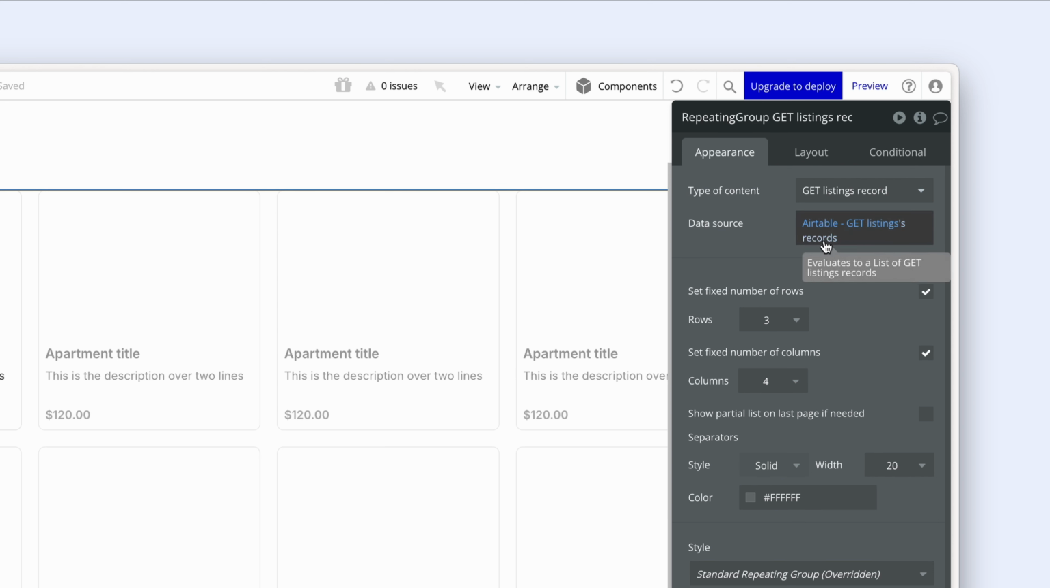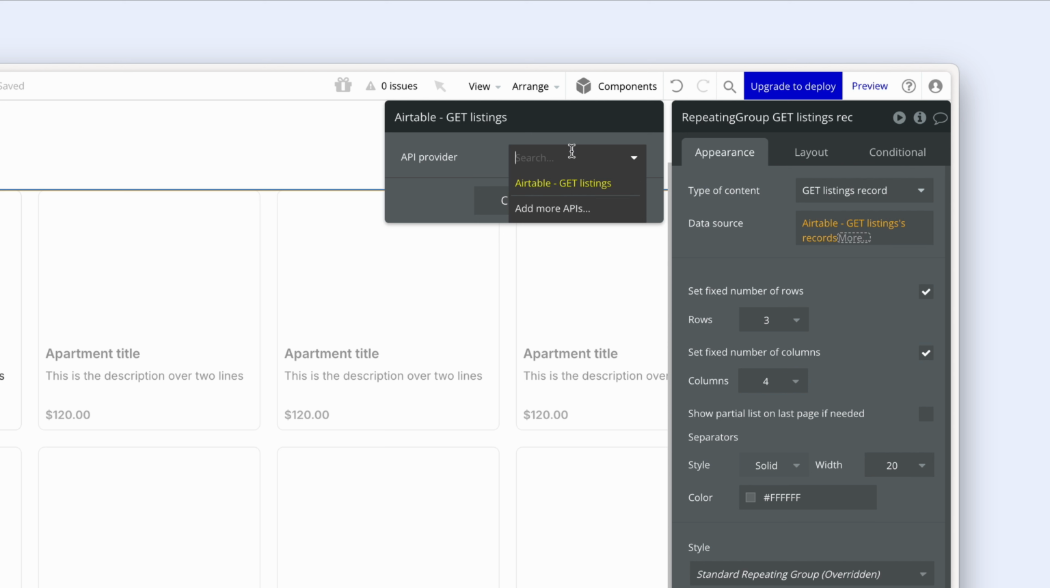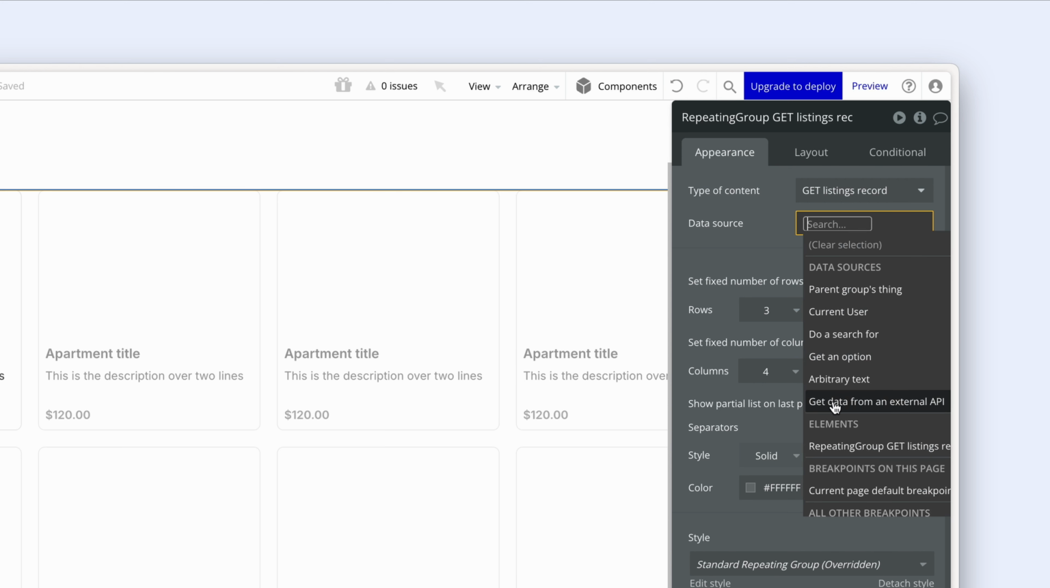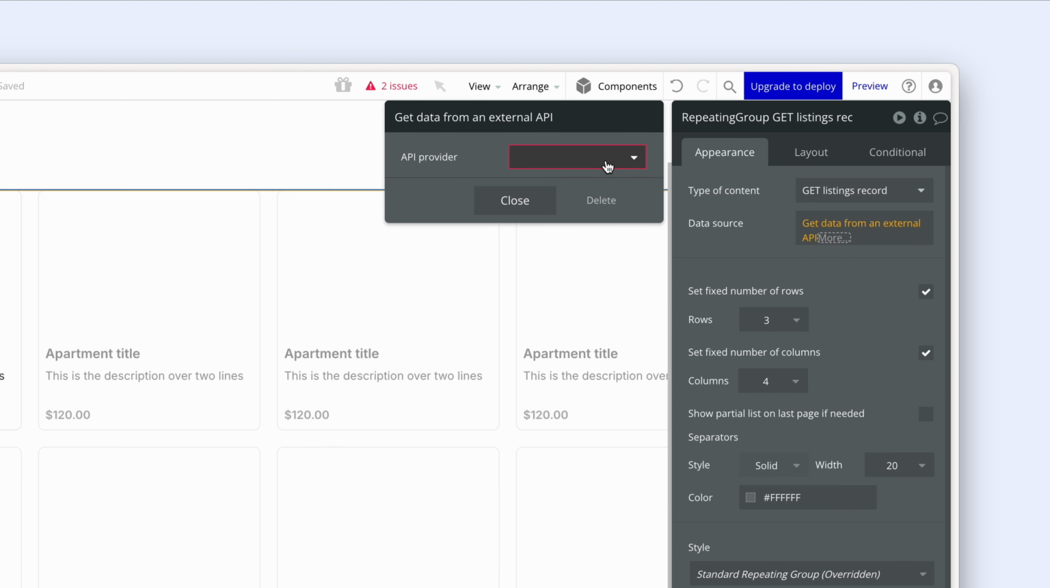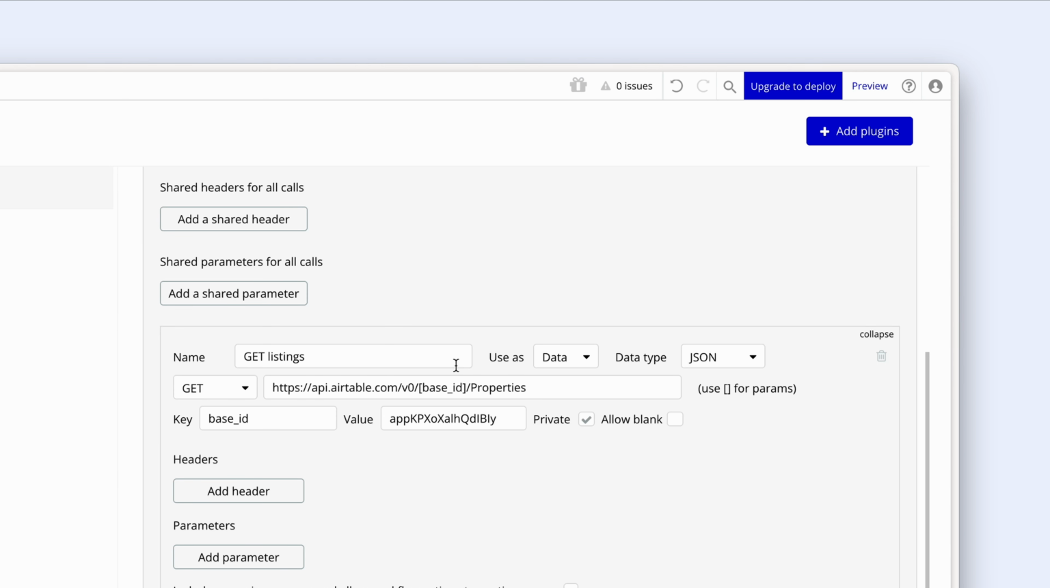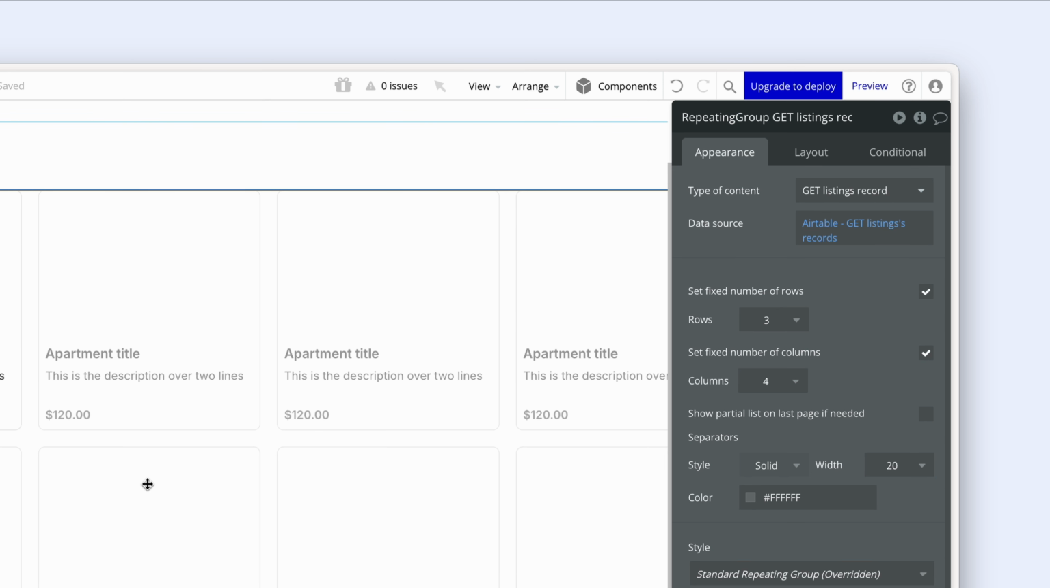Now the reason why we can access it, let me run through this one more time. The reason why I can access it from get data from an external API is because of the way we set up that API call. Let me show you again. Plugins, and I used as data. If I said action, then the get listings would not be showing up in that repeating group data source. Okay. So now we have the data source.